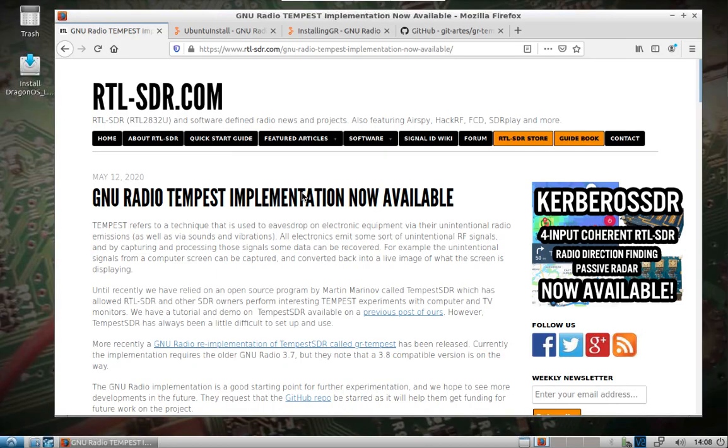All right, I want to do another video here, and I came across this on RTL-SDR.com, well, actually a couple days ago. The GNURadio Tempest looks really exciting. Tempest, you can see here, being a technique to eavesdrop on electronic equipment via their unintentional radio emissions. I don't have this block built into DragonOS, but I did a real quick test.